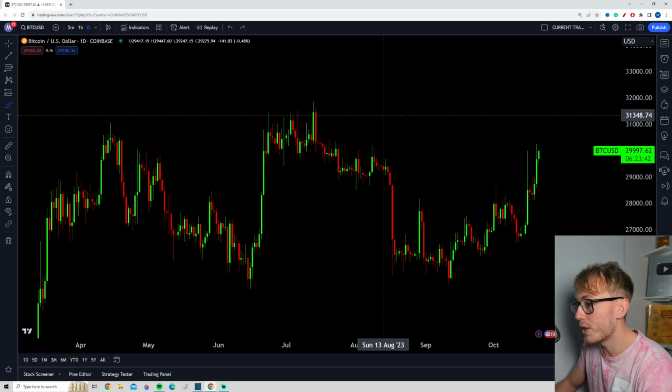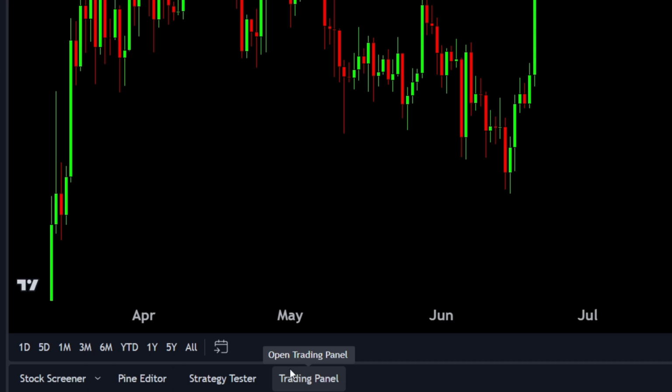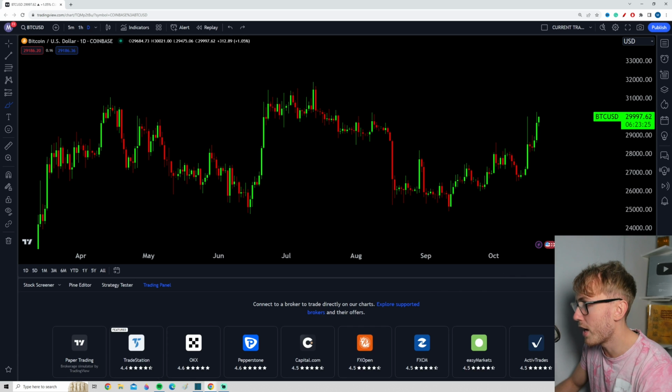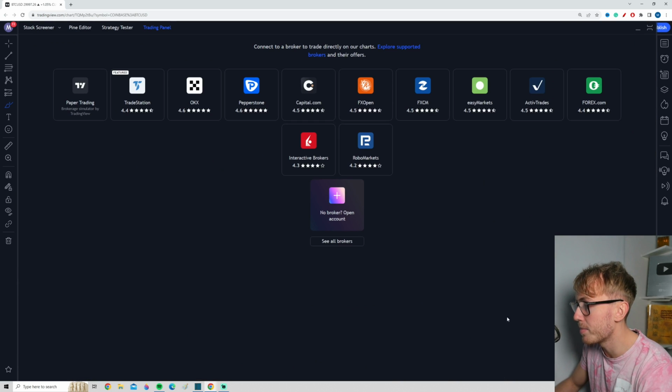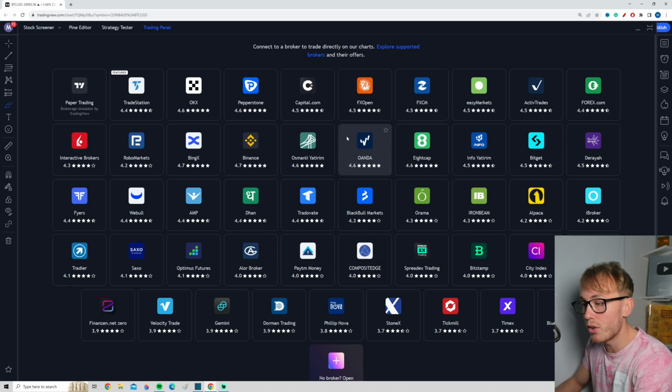But now, guys, in order to trade directly on TradingView, you want to head down here to where it says Trading Panel and click on this one. And to make this more clear, you want to head over to the right and press Maximize Panel. And as you can see, now a screen with multiple different brokers appeared. You can actually go down here and press See All Brokers to see all the different brokers that you can use to trade inside TradingView. So yes, guys, in order to trade inside TradingView, you need to use one of these brokers.